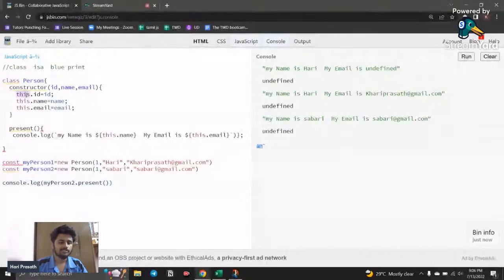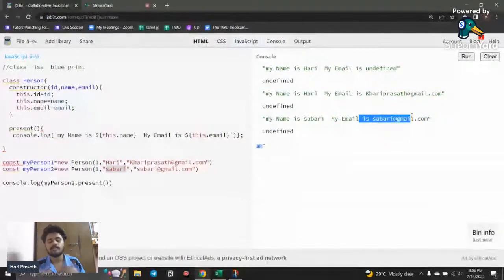Now what is this going to represent? What is the object I am calling? Person 2. So this is going to represent person 2. What is the name of person 2? The name is Sabari. Here you can see my name is Sabari and my email is Sabrinath. So you can create as many as you want. Okay, so that is how classes work.